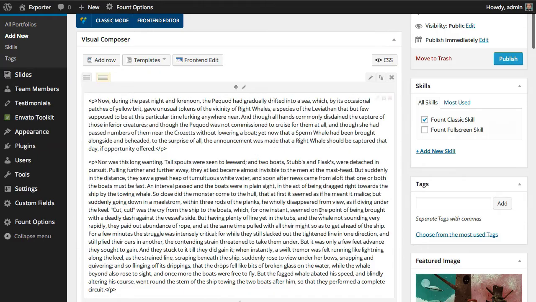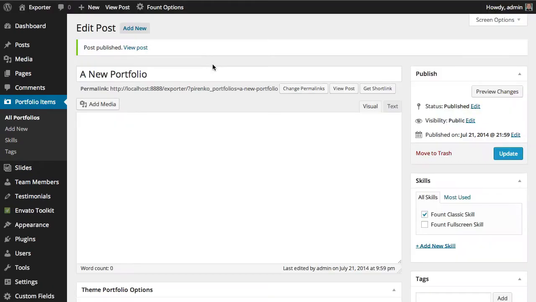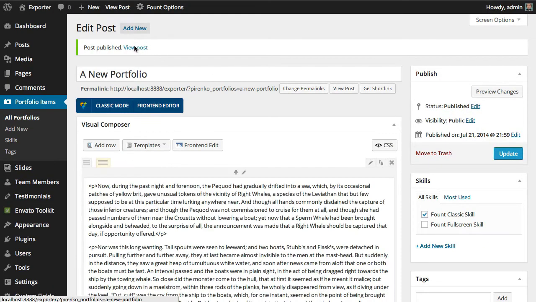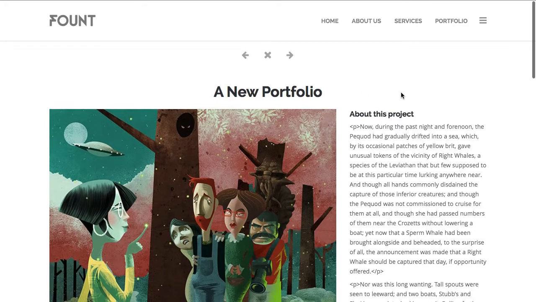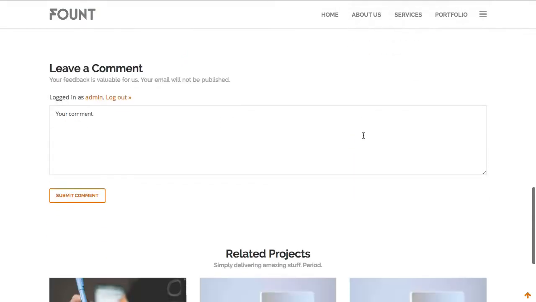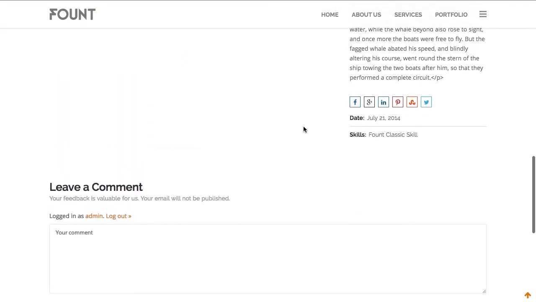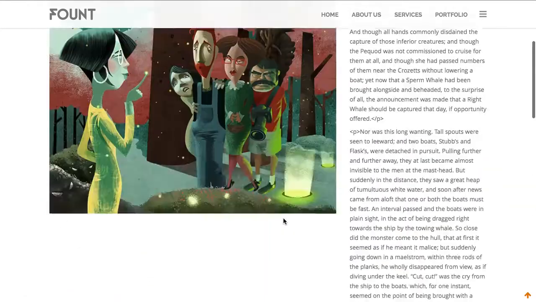We have here some more options under, but for now let's see how our new portfolio entry is looking. So view post. Okay, so here's our portfolio entry. We have our image, the text, a bit too big here, and the social network icons and the related projects.